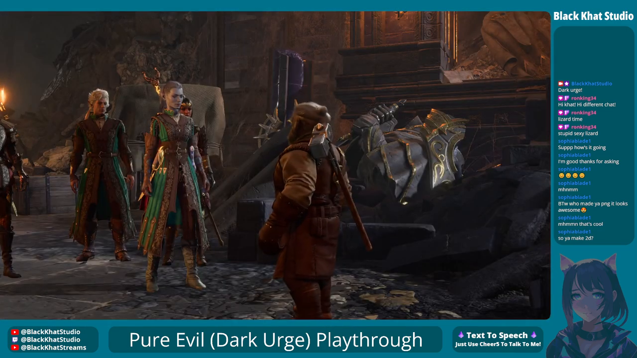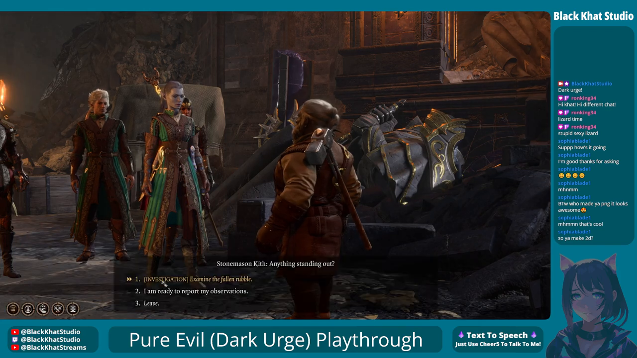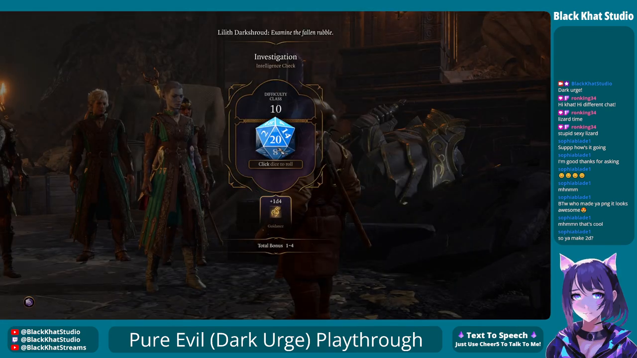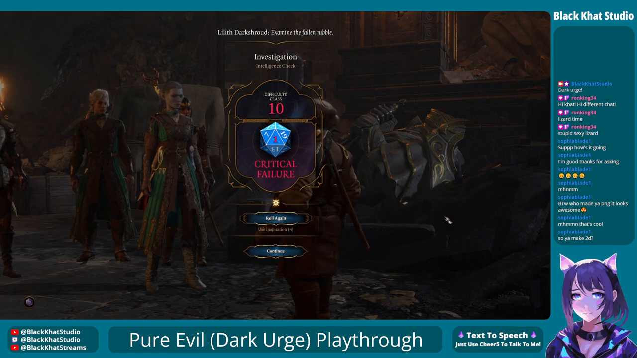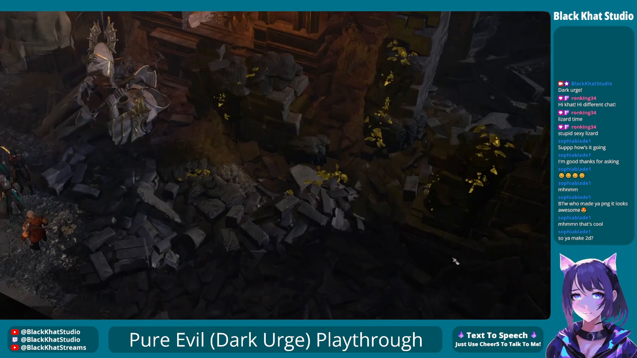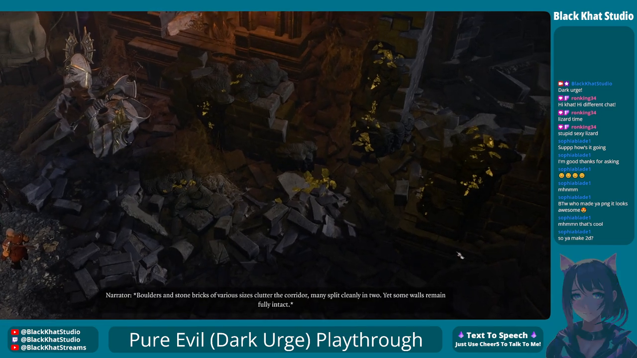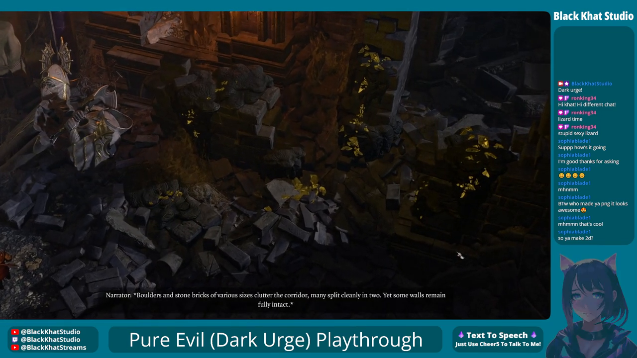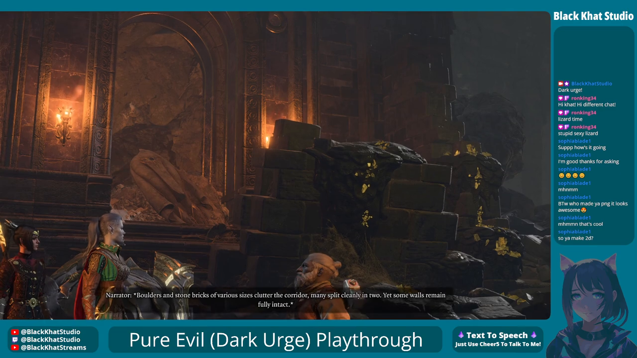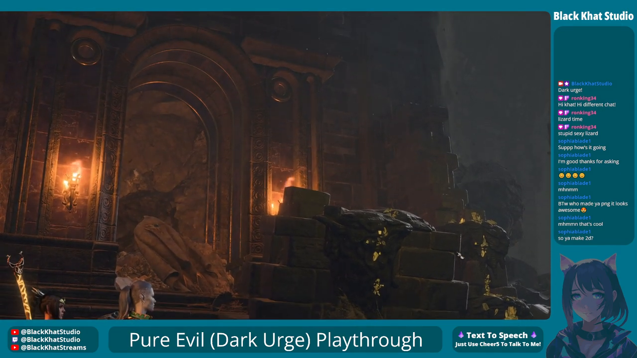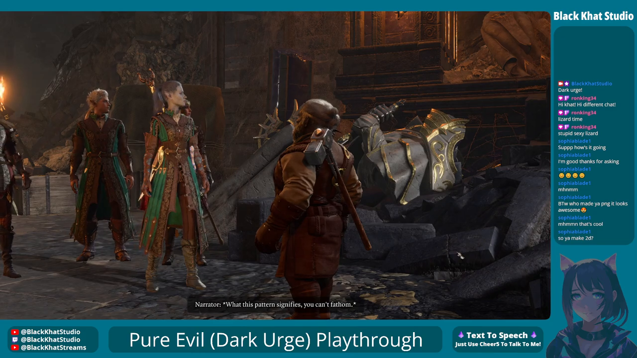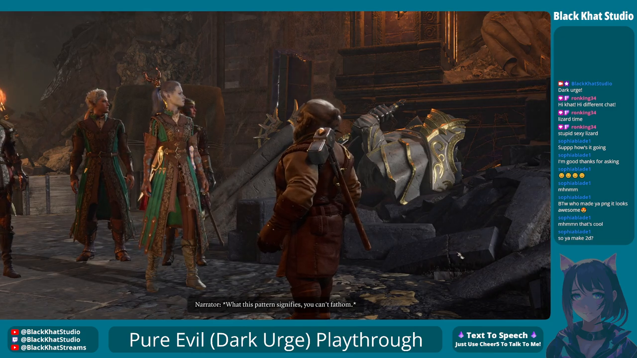Anything standing out? Investigation, because why not? Oh, fuck. I'm gonna lose the knowledge I already gained. Boulders and stone bricks of various sizes clutter the corridor, many split cleanly in two. Yet some walls remain fully intact. What this pattern signifies, you can't fathom.